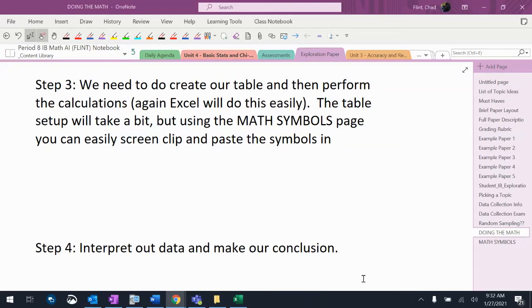So the third step, and this will take a little bit of time, is I need to create my table that's going to do the calculations for me. All right, and you guys have possibly never seen this table before, so I am going to walk you through how to make the table and how to get the right symbols in there.